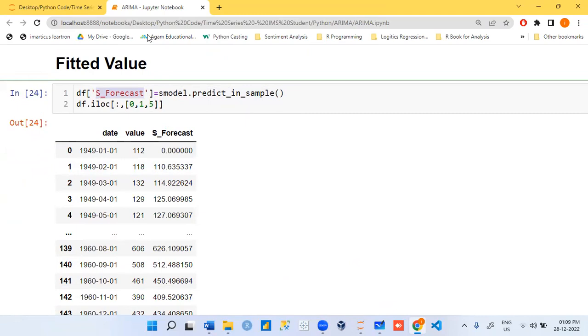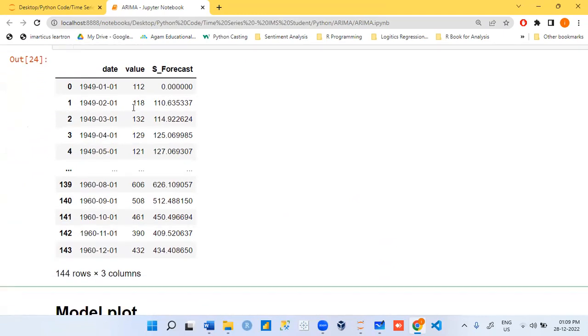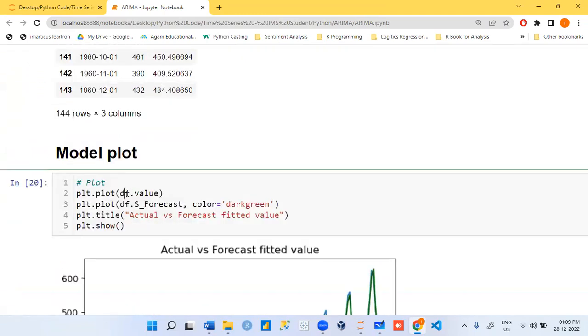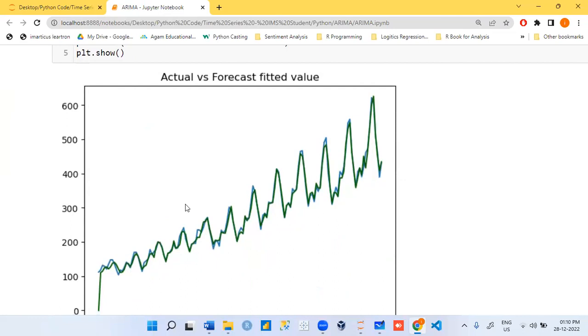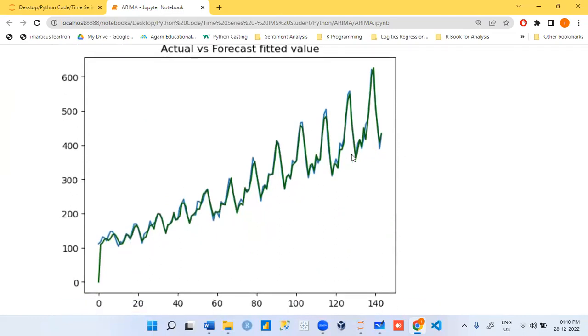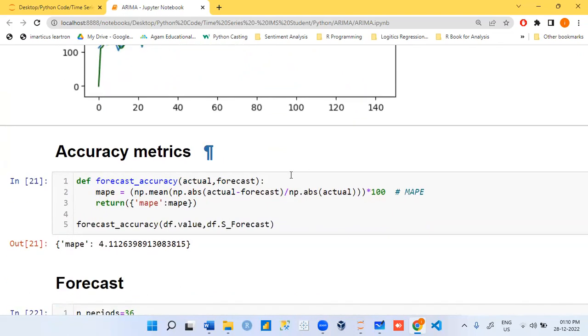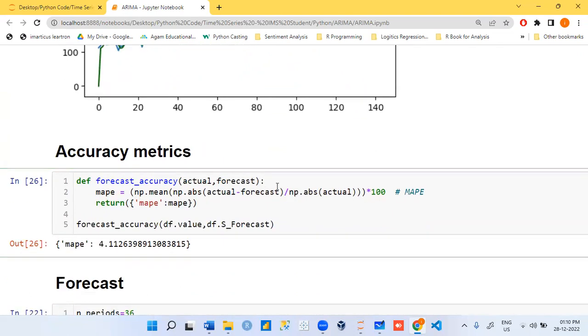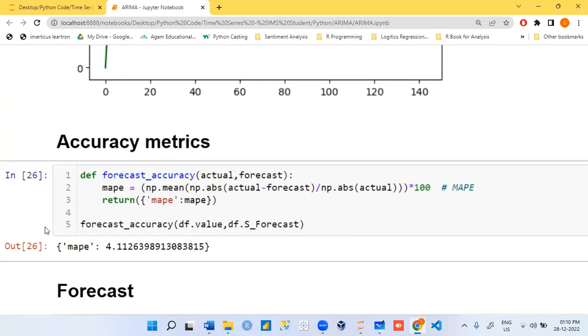And I have used iloc to select a specific number of columns. Only data, value, and forecast. Then I make the plot of my data and forecast. I say, guys, they are overlapping now. Okay. Now I check the MAPE value. How much is the MAPE value now?